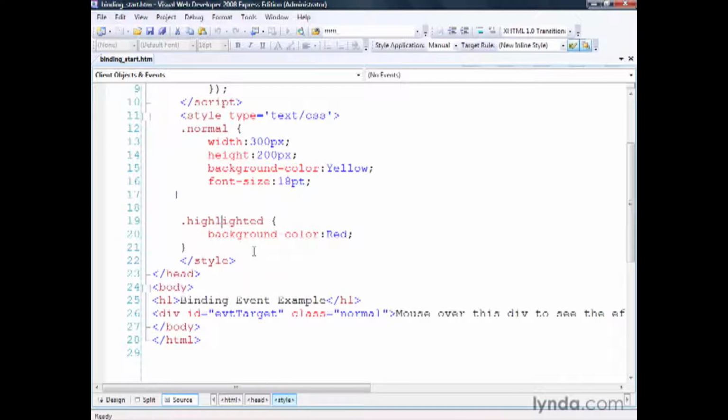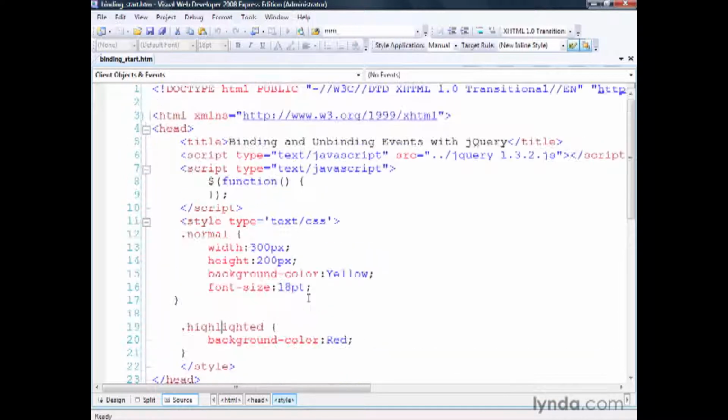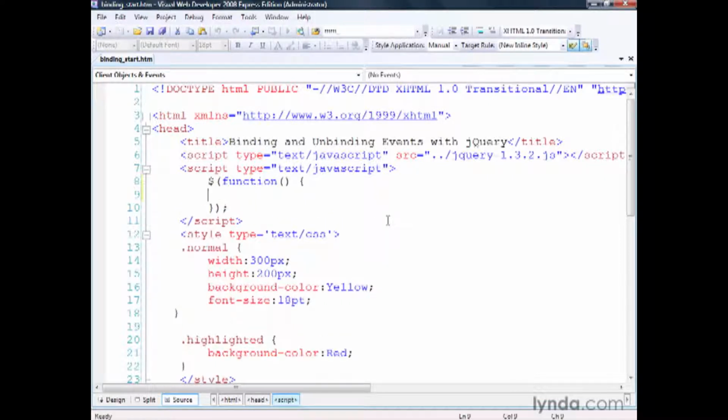This is the style sheet that we want to have added when an event happens. And what we're going to do is define a rollover effect so that when the user moves the mouse into and out of the element, it highlights and unhighlights. So up here in the top of my page, I've got my document ready function. So I'm going to go ahead and write some code to bind an event to this element.